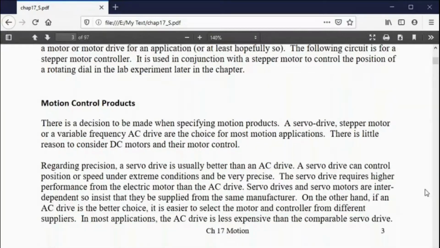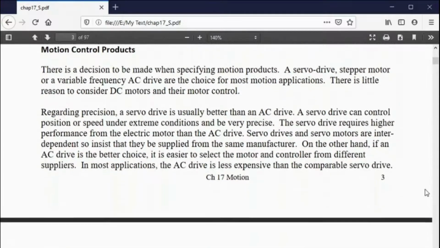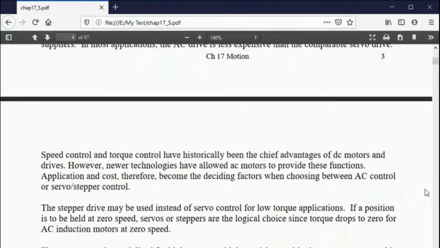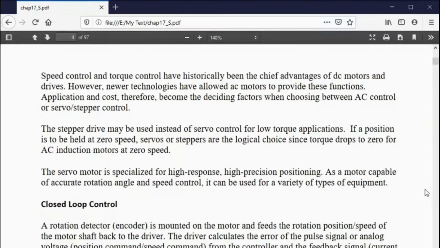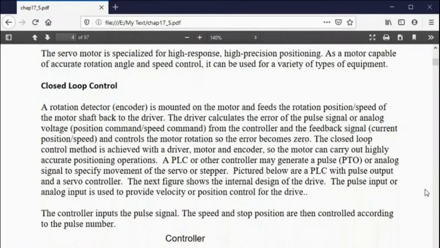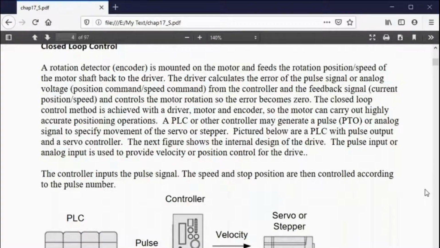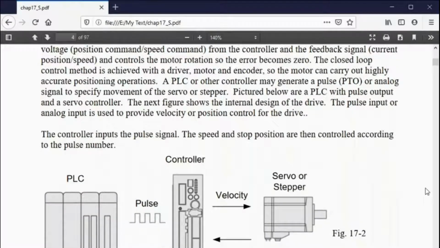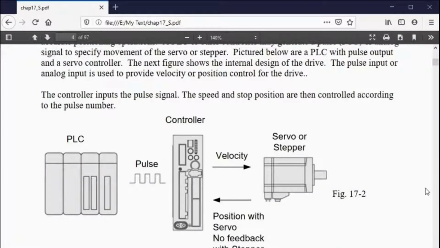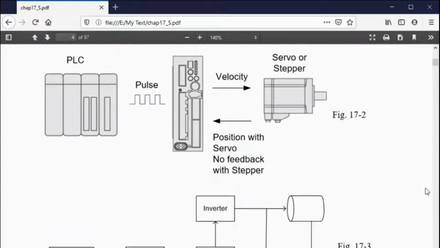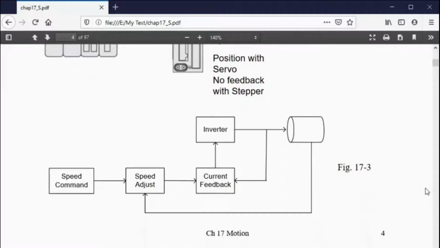And if you are looking at a system, you must ask the question, is it a closed loop or an open loop system? And if you apply the closed loop, where do you actually apply that? And that's part of these discussions as well.